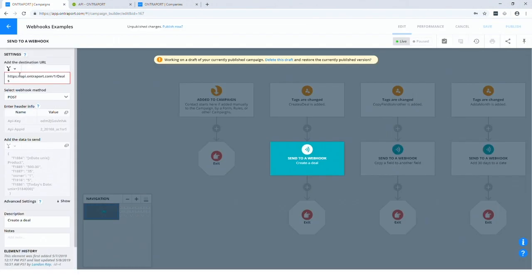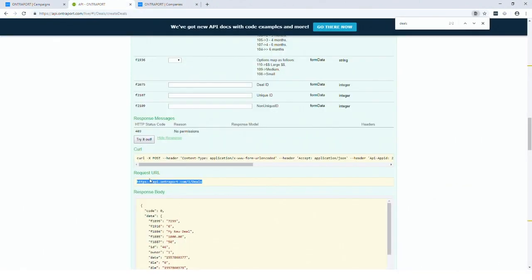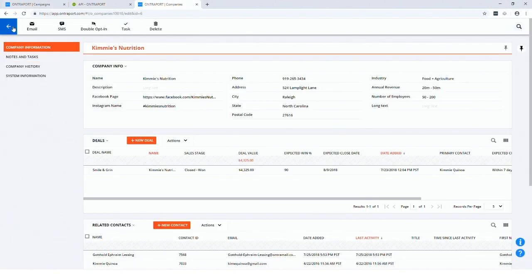Okay, API.ontraport.com/1/deals, and that is right there. Okay, let's just go back and see if the dang thing worked.